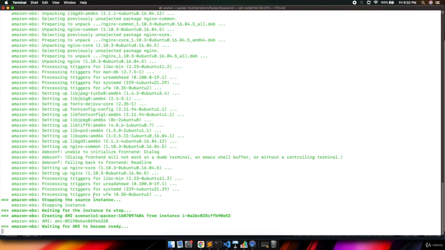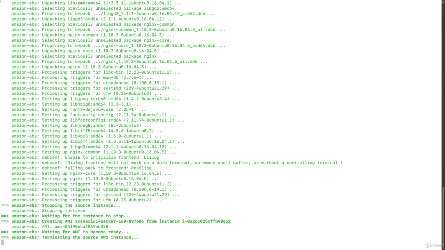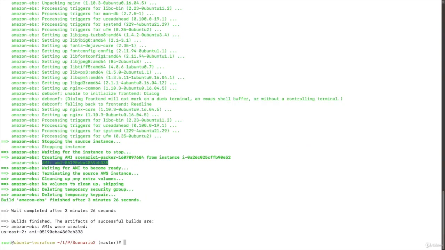The installation is done. The instance is stopped. You can see it is stopping the source instance, and it is creating the AMI. The AMI creation may take some time, so we have to wait. You can see the AMI is being created, and this is the ID of your AMI, right? And now it is terminating the instance. The instance termination is done, and this is the AMI which got created in US East 2.